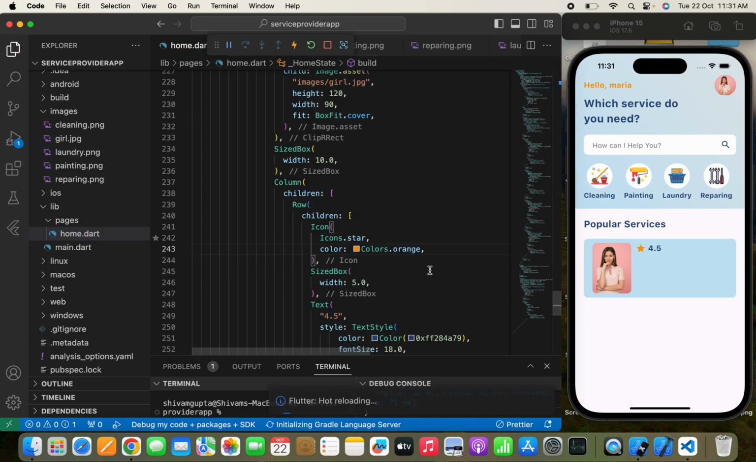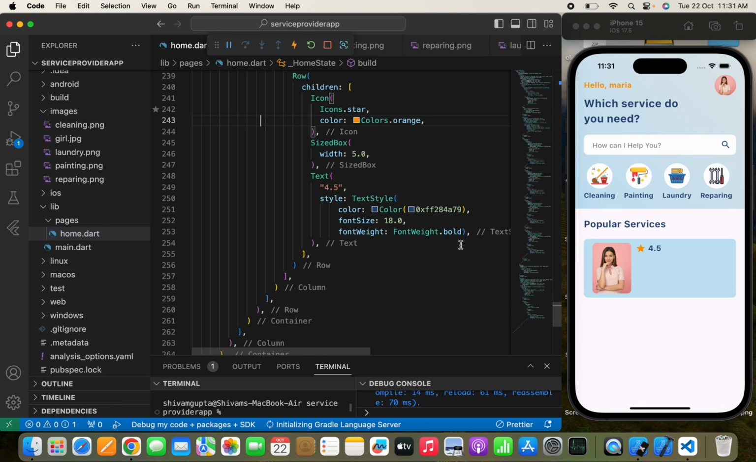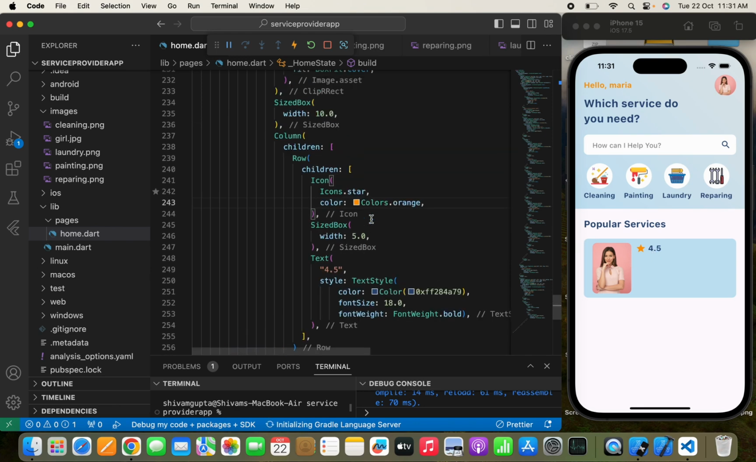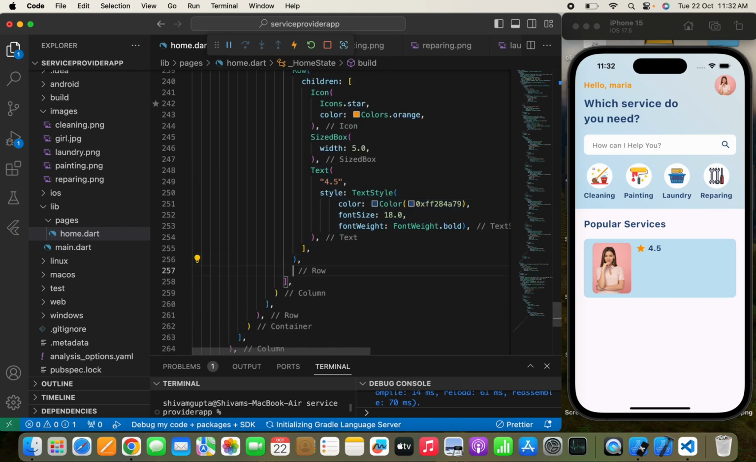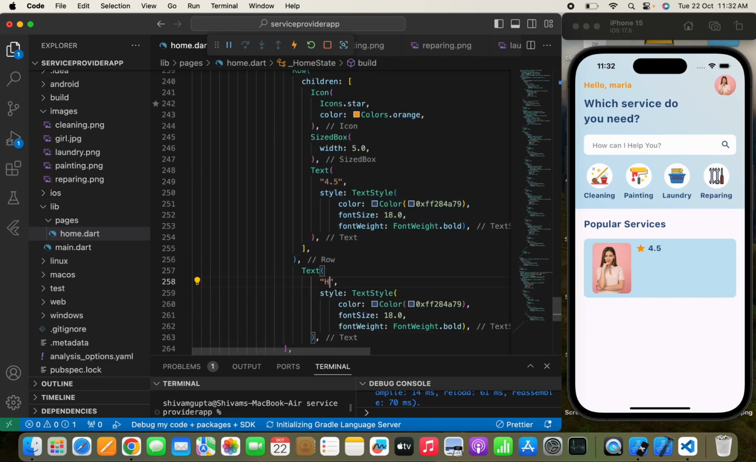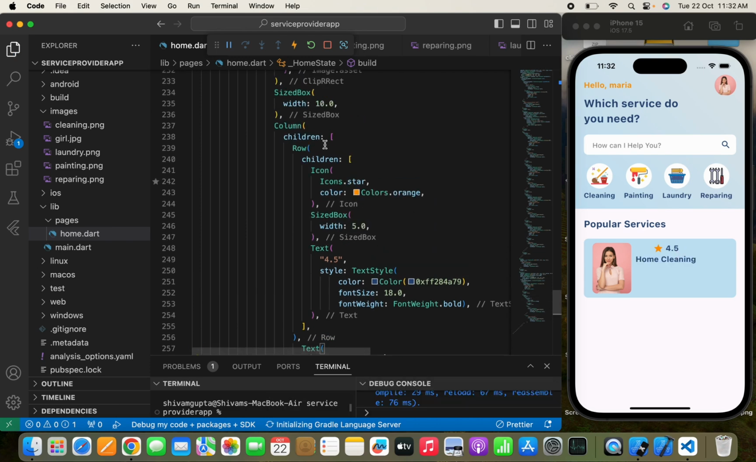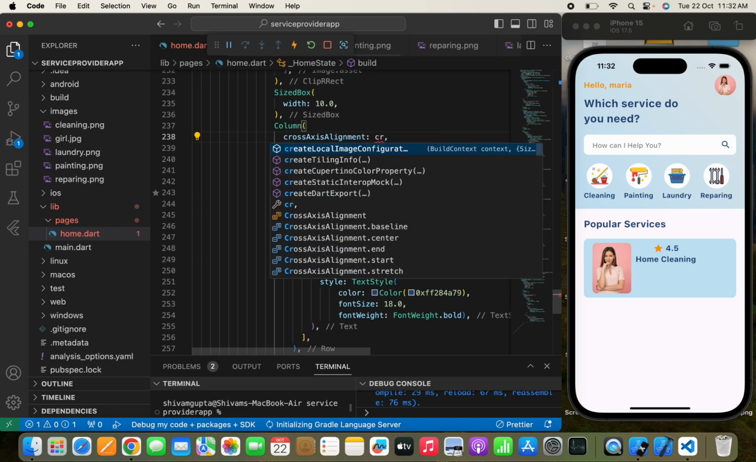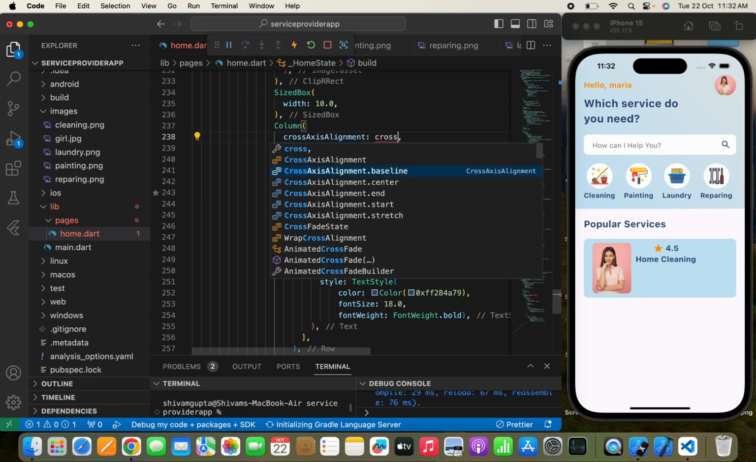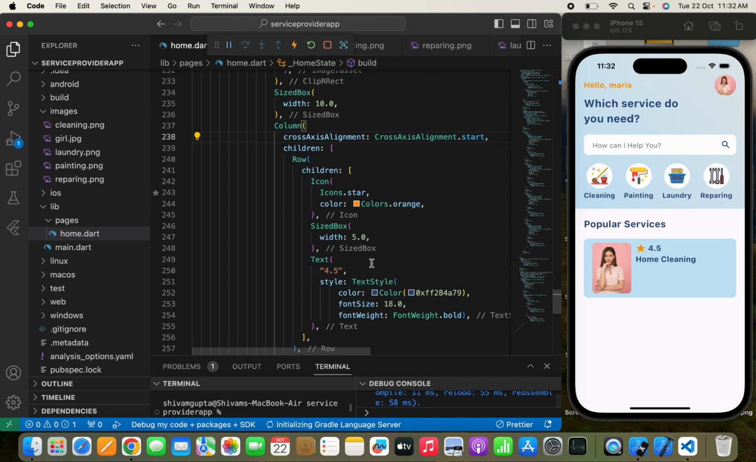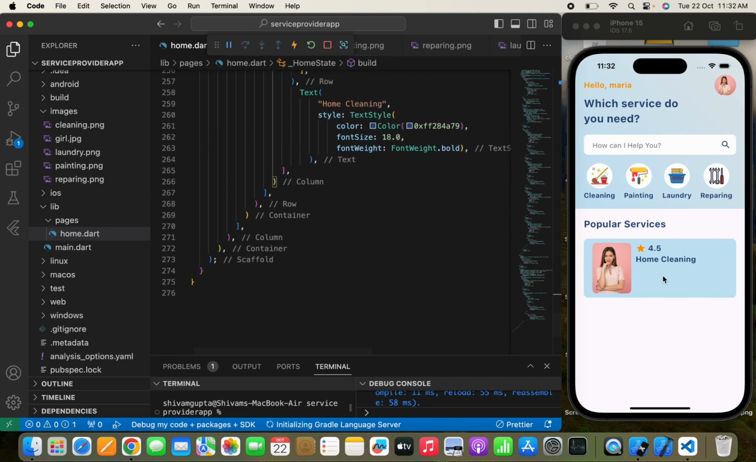Yeah. Now after this, once we have passed a star and the rating, we need to simply pass the service that this service provider is providing. So here I need to simply paste it over here, and will simply write home cleaning. So this is the service that this service provider is providing. Now we need to pass a cross axis alignment dot start. Yeah, something like this. Now after this, we need to pass which user or service provider is providing this service. So we need to pass the name.